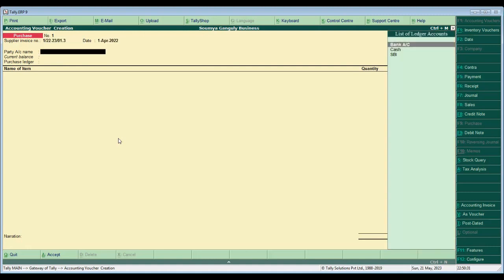Then date, party name, which is most important. Suppose you want to purchase goods on credit, you have to give the party name as the name of the creditor. If you want to purchase the goods in cash or through check, you have to choose cash account or bank account.